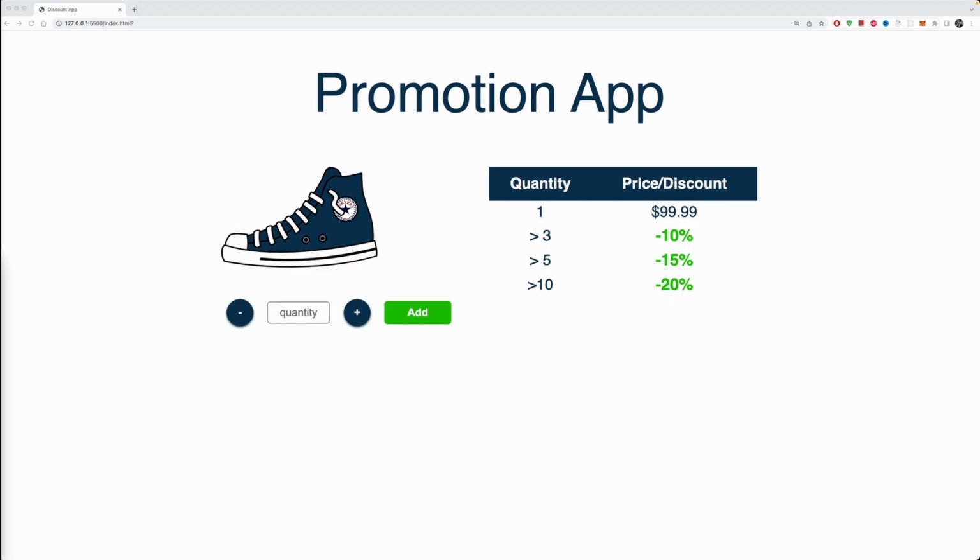In this project, we're going to use HTML, CSS, and JavaScript to create this web application that is going to calculate the discount depending on the quantity or on the amount of shoes that we're going to buy. A short demonstration will be if I type in here, for example, 2 pairs of shoes, click add, then the price will be 2 times the initial price, which is this right here, equals this right here.